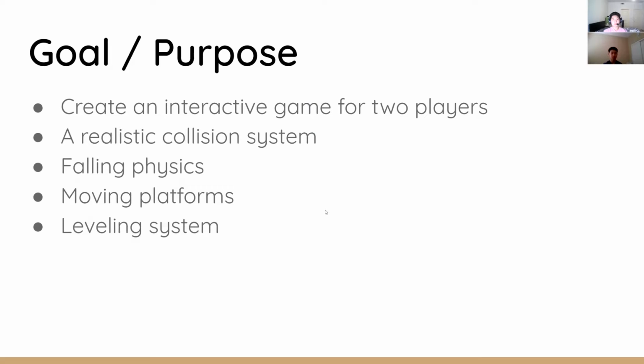We wanted to create a more realistic collision system than the one we had used in the past, where the player could jump through platforms and get stuck in one. And we wanted to make it so that two players would have to work together to get to the end. We also implemented a gravity system that accelerates obstacles and moving platforms, and a leveling system where the maps become gradually harder to clear.